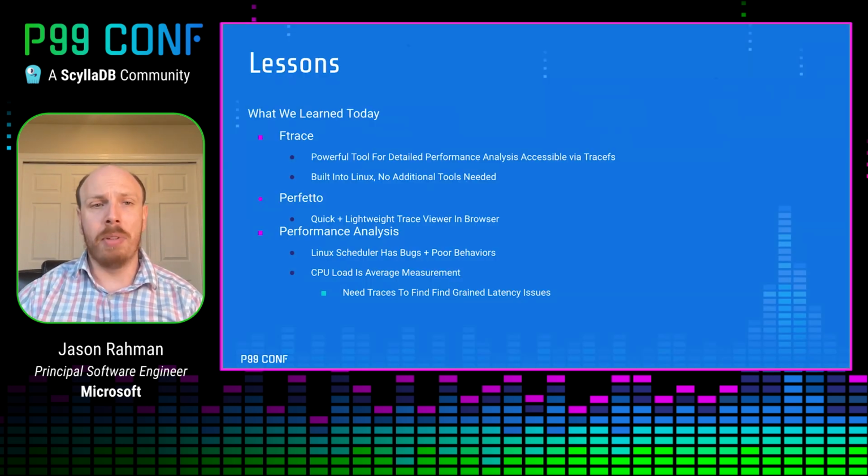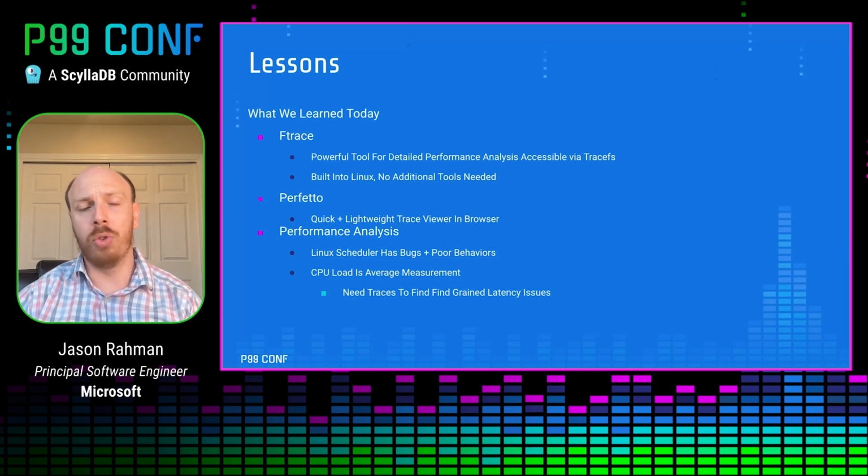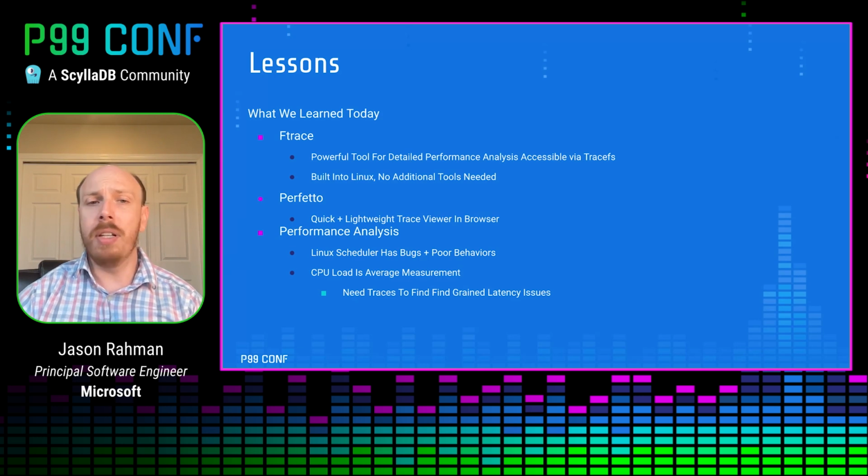So, a bunch of lessons from today. First of all, Ftrace is a very, very useful and powerful tool for detailed performance analysis. And it's easily accessible through tracefs. We don't need a ton of complex tools. You don't need to download any sort of extra packages. It's available on any Linux kernel that's so configured. Very easy to use in production.